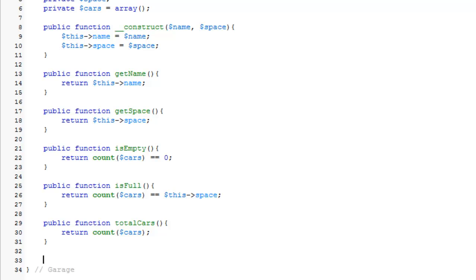The three stack functions we want to create are push, pop, and top. Push is going to take a car and add it to our garage. Pop is going to remove the last car that we put in the garage. And top is going to return the first car in the garage. So let's go ahead and do the push function first.